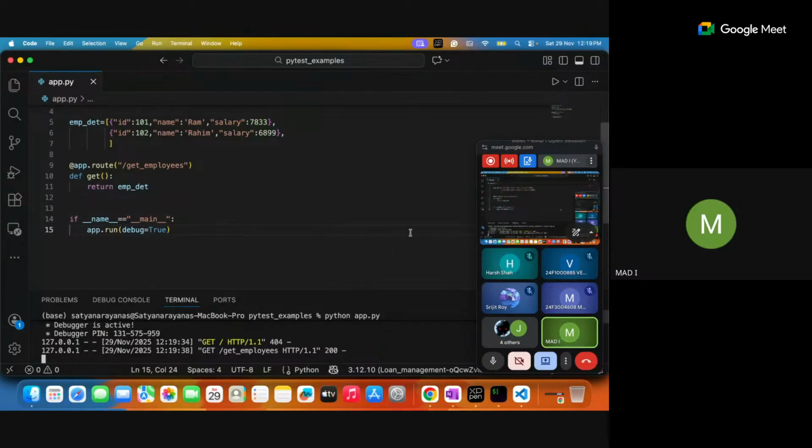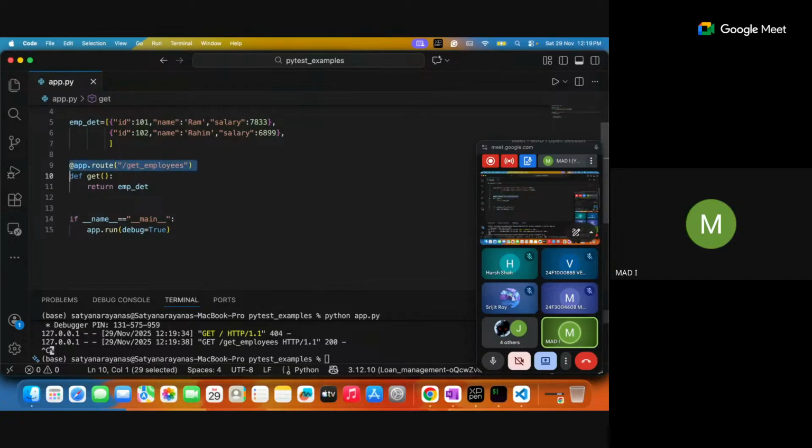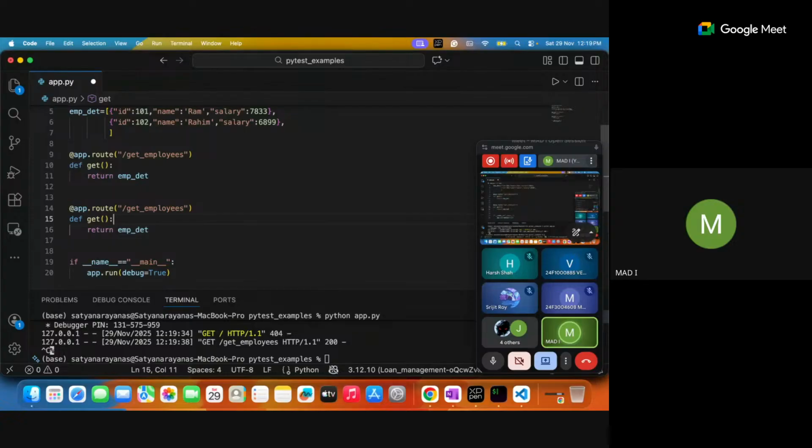Similarly, I want to write one more route. Besides getting employees, I also want to add employees. So for adding, I want to make the route add employee, where one employee is added. Maybe I can name the function add. So this one is simple.